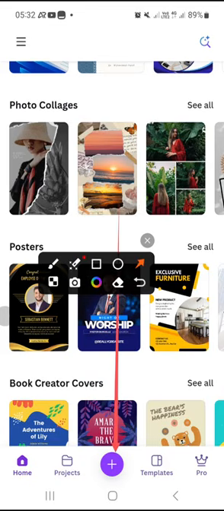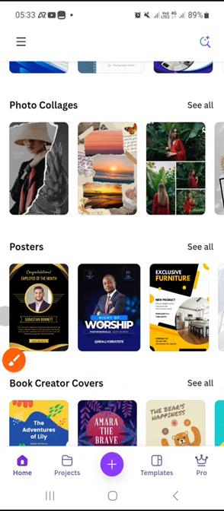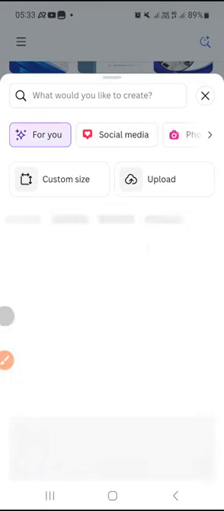All right, this is the plus. This plus button is when you want to start to design. If you click it, it will take you to where you want to start working. So let's just click it and see. You click on the design.